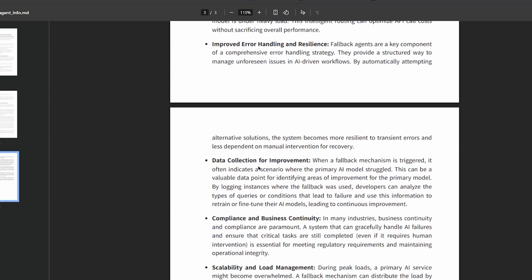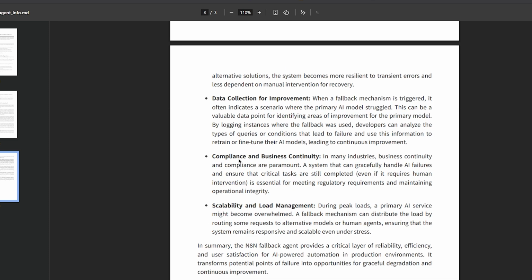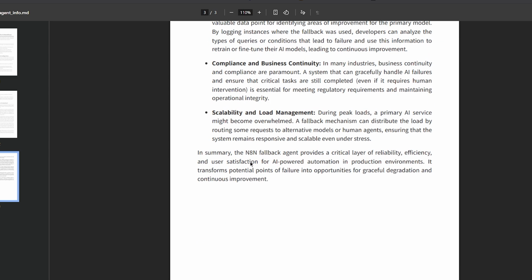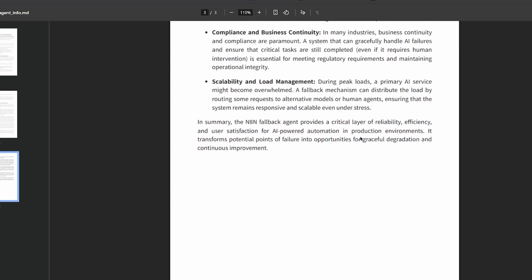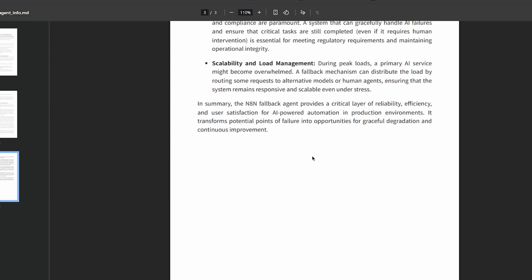Also, you can collect various cases where this failure happens, so you can understand the limits of your primary AI model or the limits of your provider and adjust accordingly. That's also very, very important. In some businesses, you also need to comply and have continuity. A system that can handle these AI failures can be used for critical tasks because they will be completed. And of course, this is about scalability and load management. This is what the N8N fallback agent provides: enhanced reliability, efficiency, and user satisfaction.